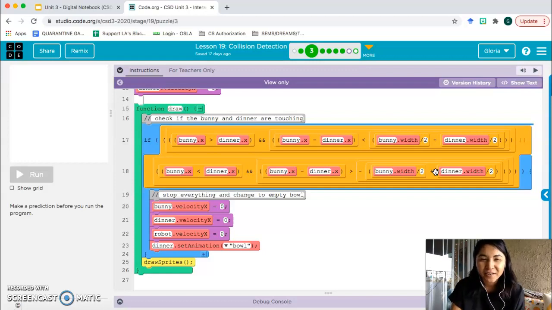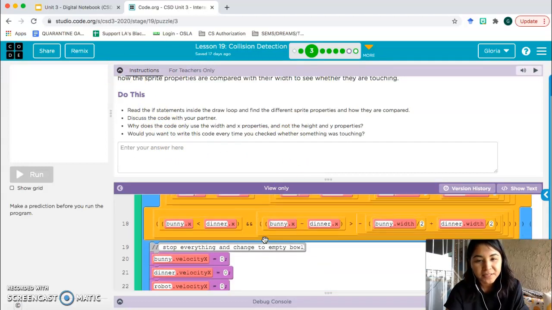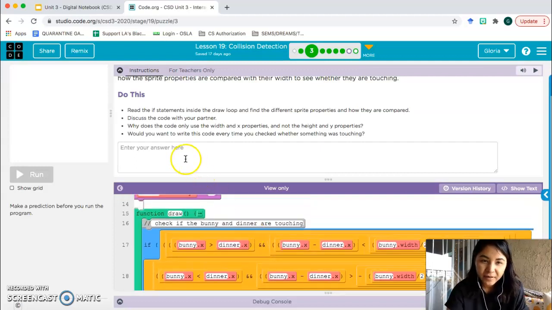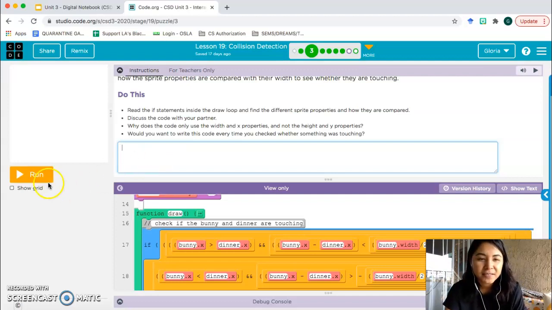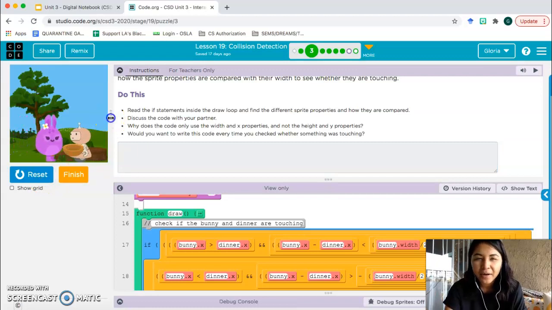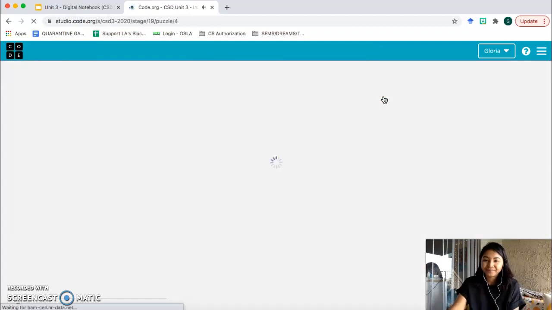If you don't fully understand what's going on here, don't worry, because you're in luck. There's already a block that is going to do all this math for us. This is just to show you what's going on behind the scenes. You obviously wouldn't want to write this code every single time you had to check if something was touching, and luckily you don't have to. Here you can answer those questions if you want to. I did not require you to answer those questions. Just enter a space and run the program. It's the same program. Go ahead and click finish, moving on to bubble 4.